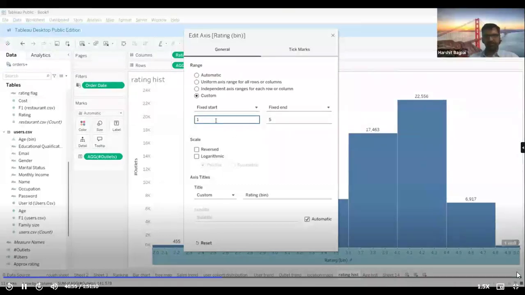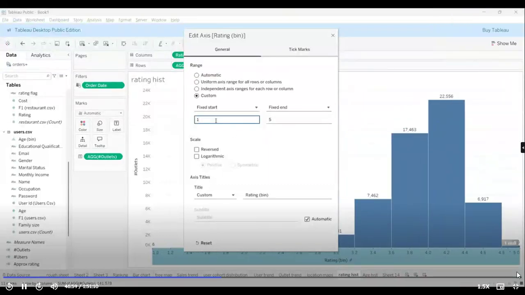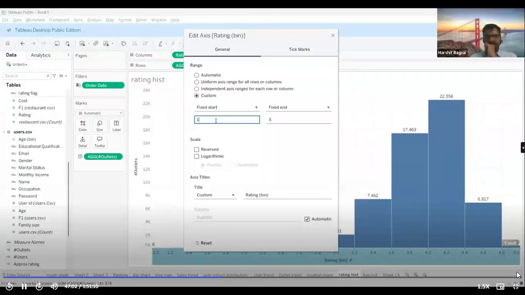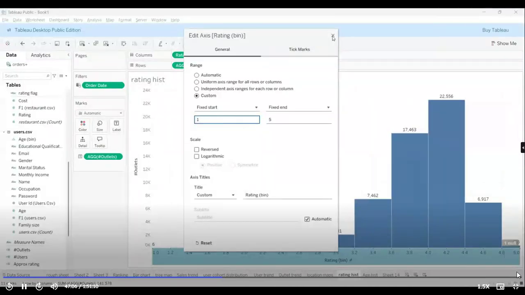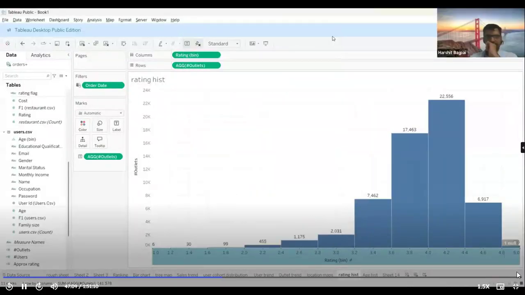Does this answer your question? And it also leaves out the values which have rating less than 1, right? Yeah. Okay, got it. Thank you.